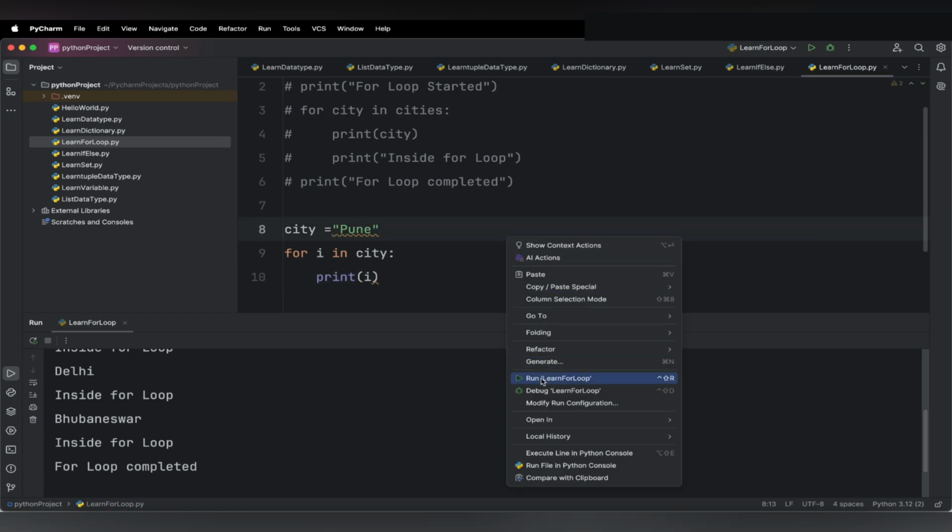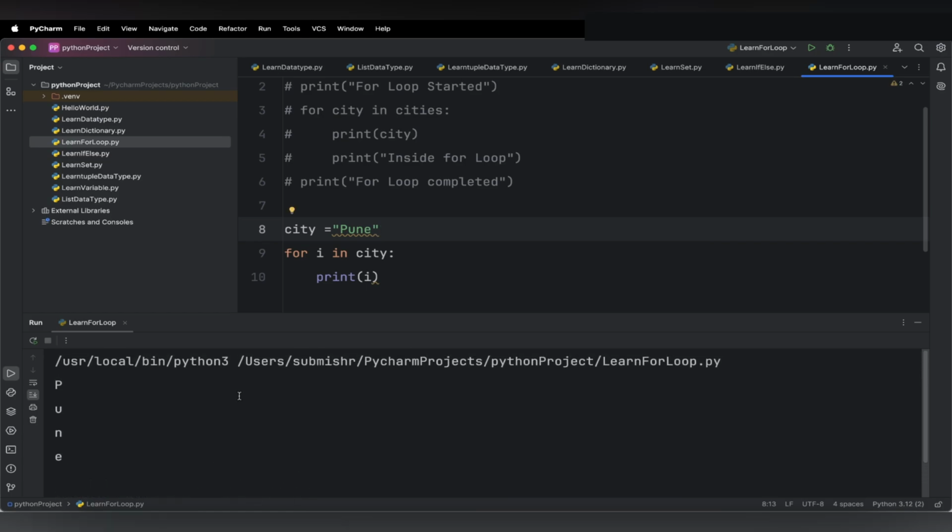Okay, let me execute it. See what you are seeing: PUNE. So here we have printed each character of the string city using a for loop. We iterated over each character in city.